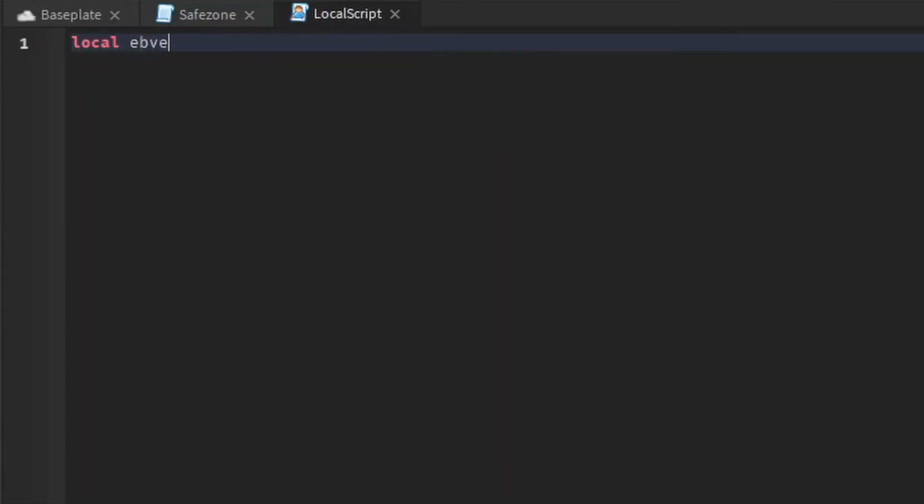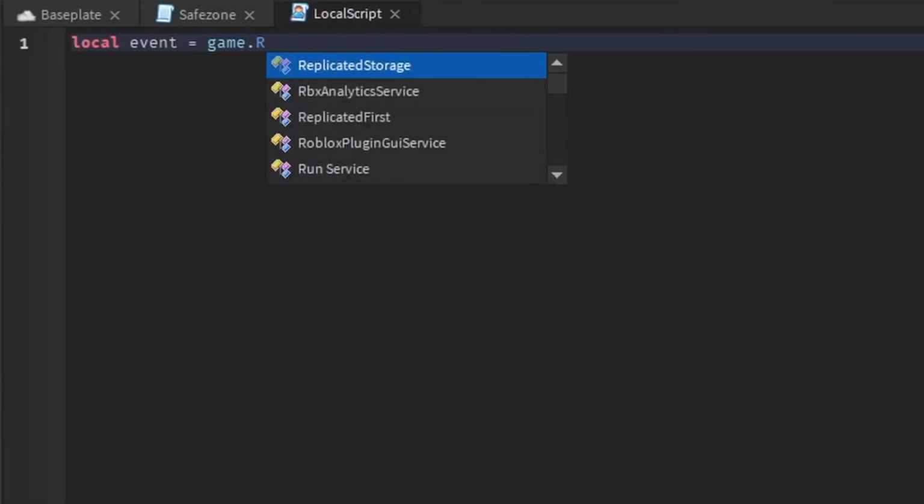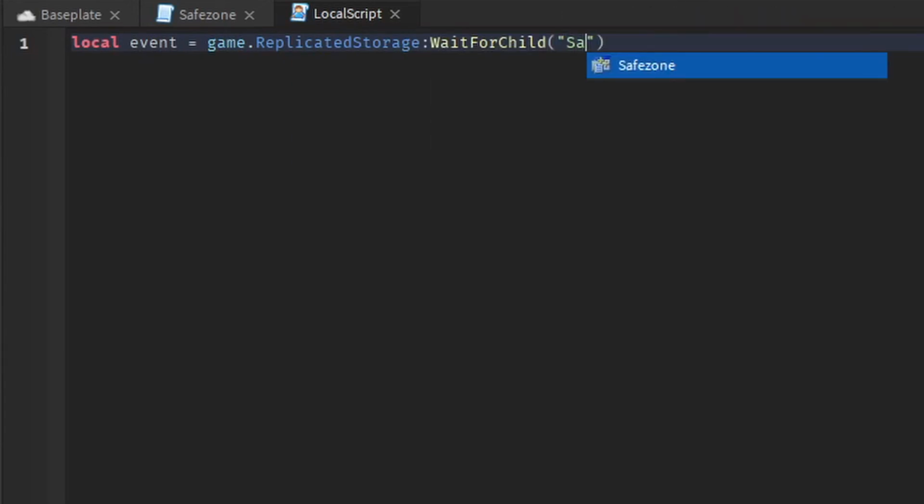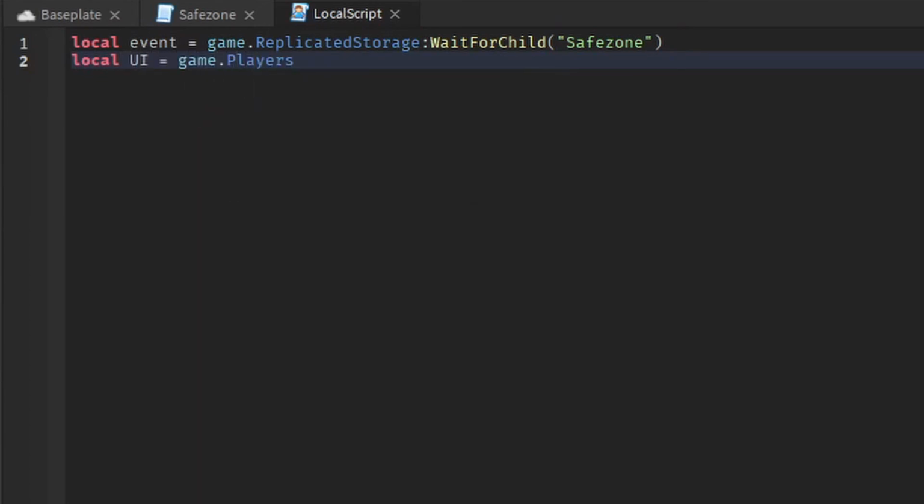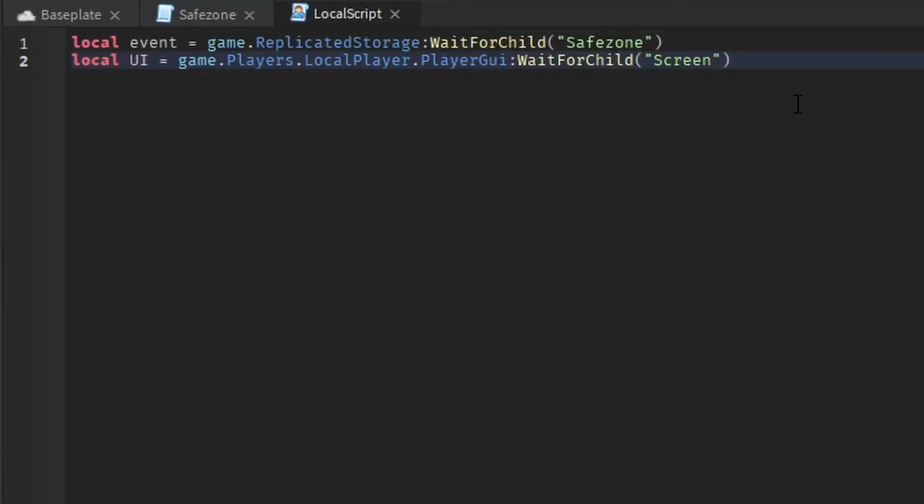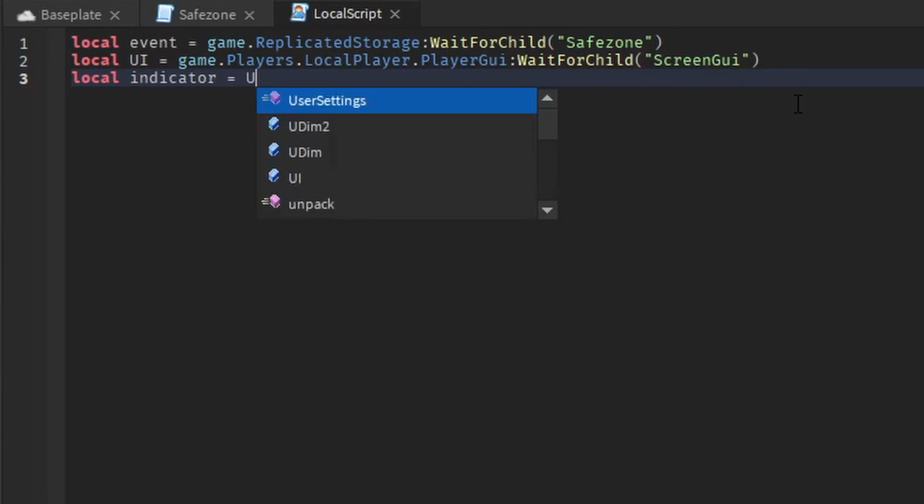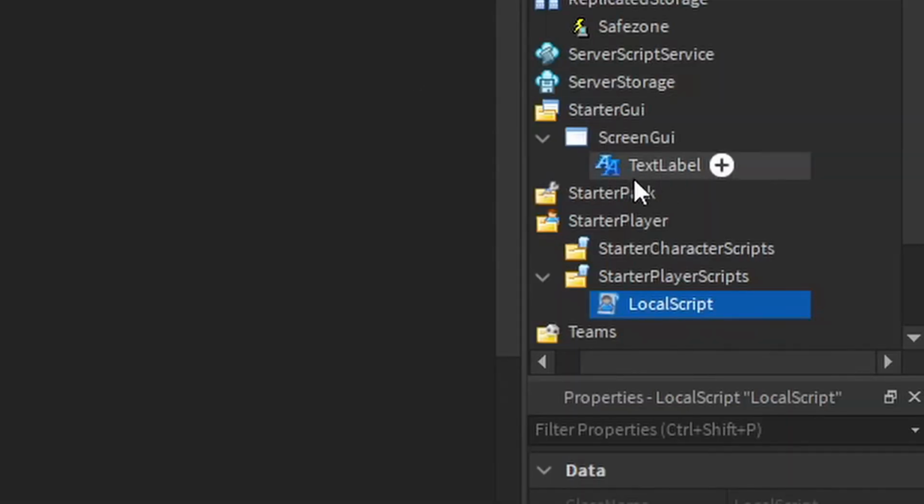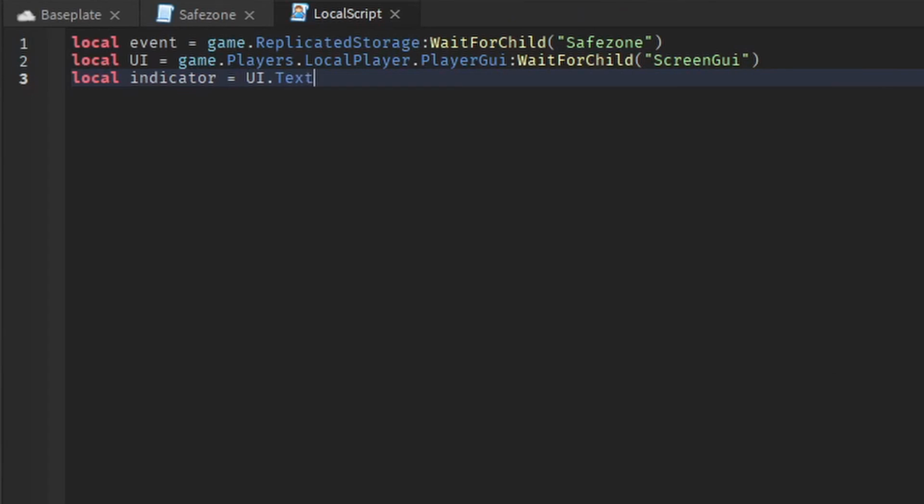We're going to say local event equals game.ReplicatedStorage:WaitForChild("SafeZone"). And we're also going to say local UI equals game.Players.LocalPlayer.PlayerGui. And then we're going to wait for the child of PlayerGui, which is going to be ScreenGui. So if you've renamed this, make sure to use that name in here. Then we come down here and say local indicator equals UI dot, and then we're going to get the name of this. I've just left it default as TextLabel.